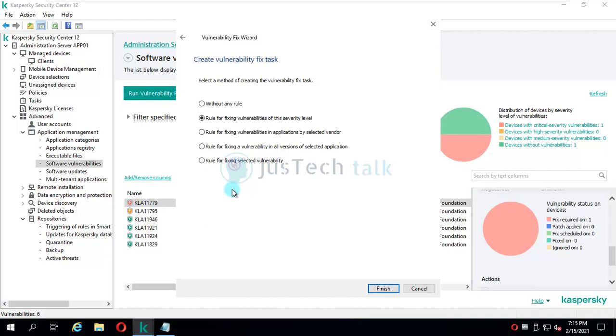Of course, based on certain vulnerability fixing capabilities, I can select different rules over here. So the rules are: without any rule, rule for fixing vulnerability of this severity level, rule for fixing vulnerability in application by selected vendor, rule for fixing a vulnerability in all versions of selected application, or rule for fixing selected vulnerability. So it depends on what exactly I would like to do. That's one way you can create it and you can finish this.